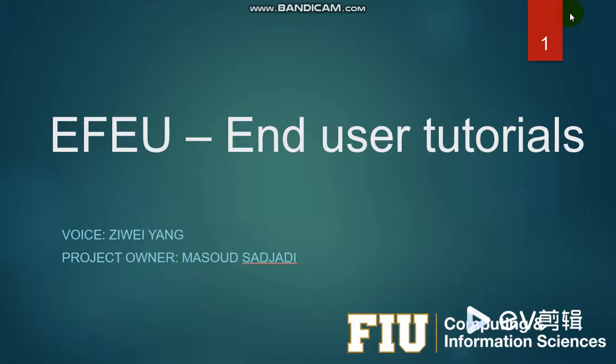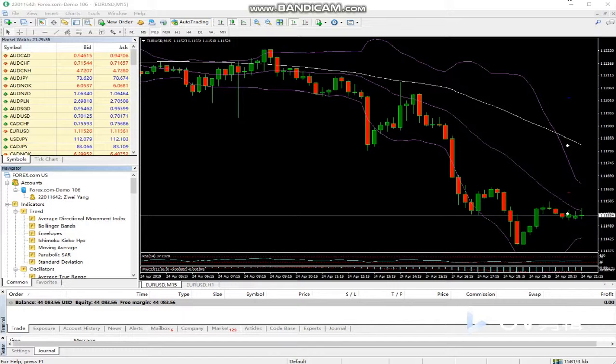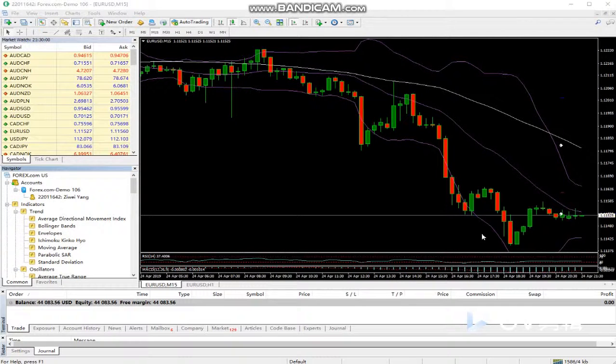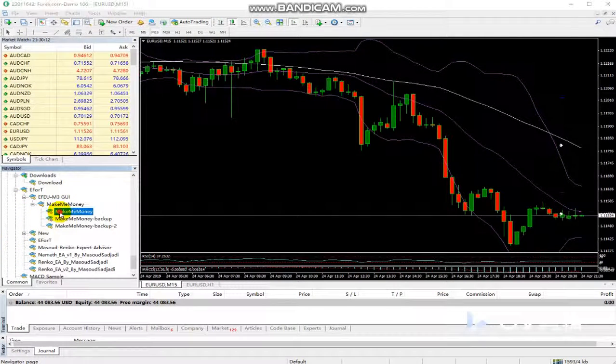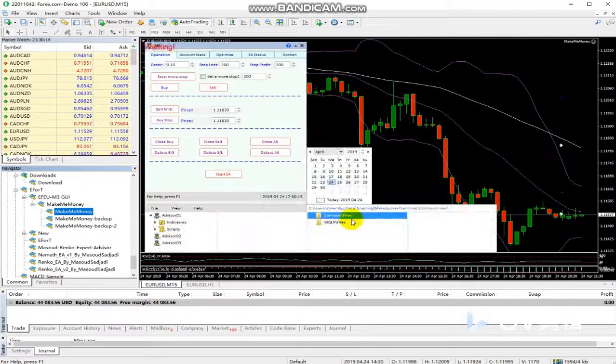Today, let me introduce the end-user tutorial on the UI interface of Forex. Okay, now I have opened the Forex, and to find the Make Me Money, here. This is the interface we created, M3 GUI.